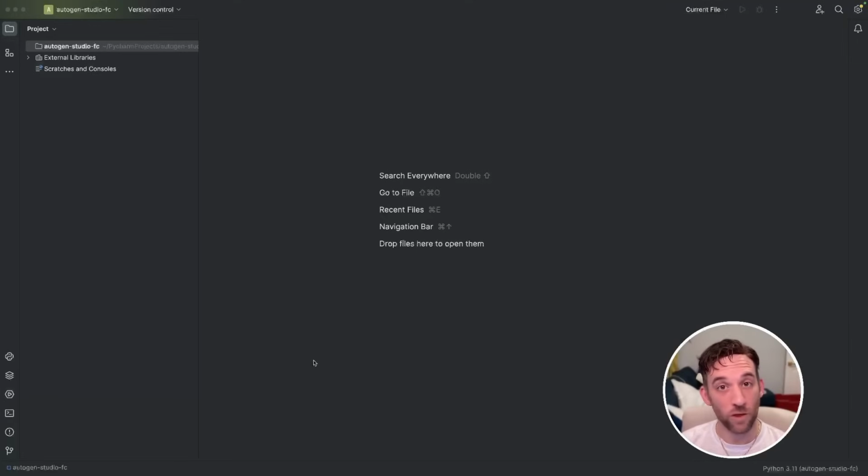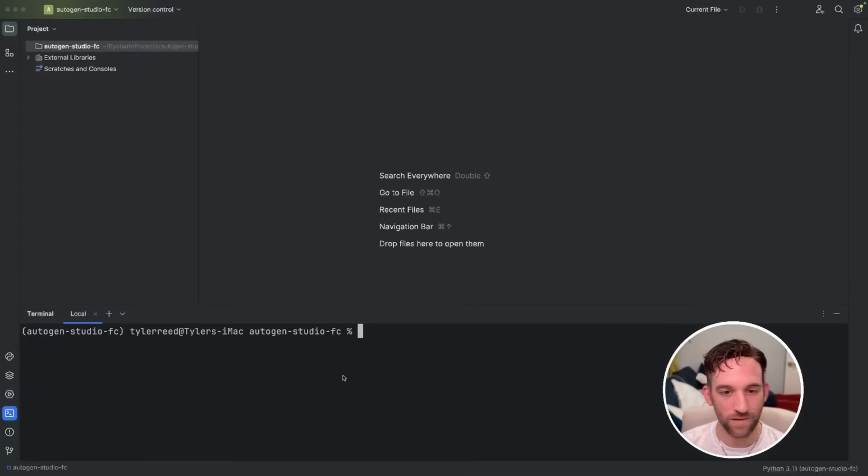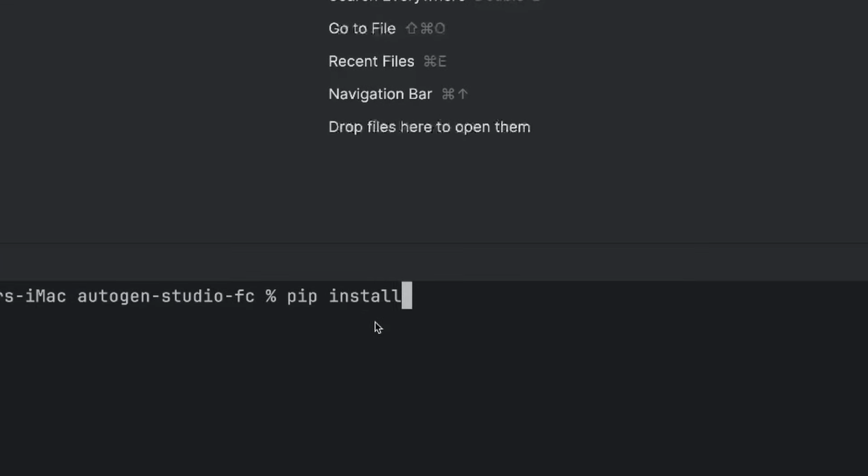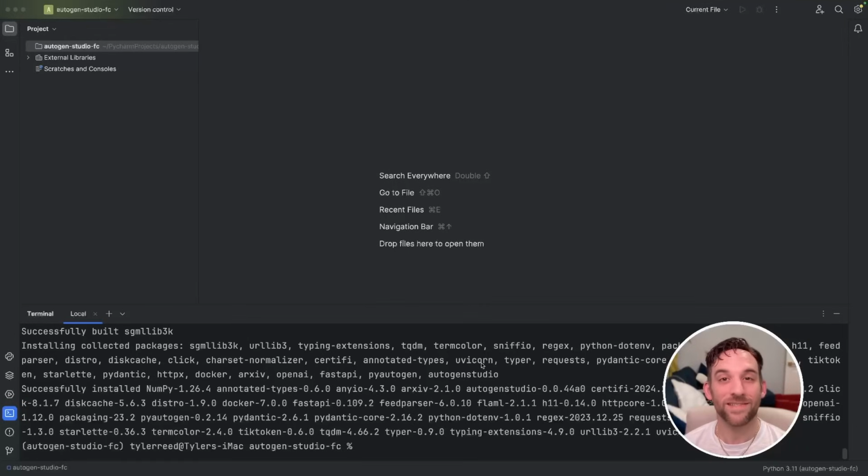Now, once you're ready, you just open up your terminal, and in PyCharm, it is over here on the left-hand side where it says terminal, click that, and now we have our command line. All we need to do now is install AutoGen Studio. We do that by saying pip install autogenstudio. The only thing that's left is to run AutoGen Studio, so we have a local version up and running, and we can start playing around with it.